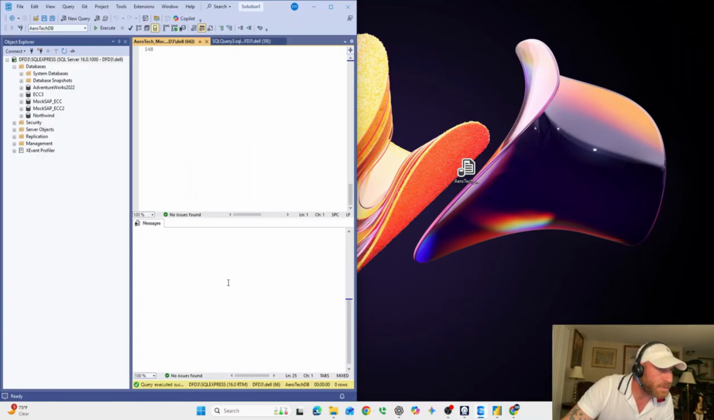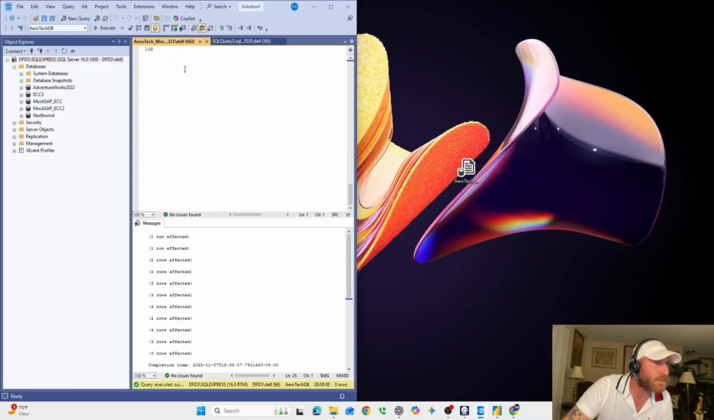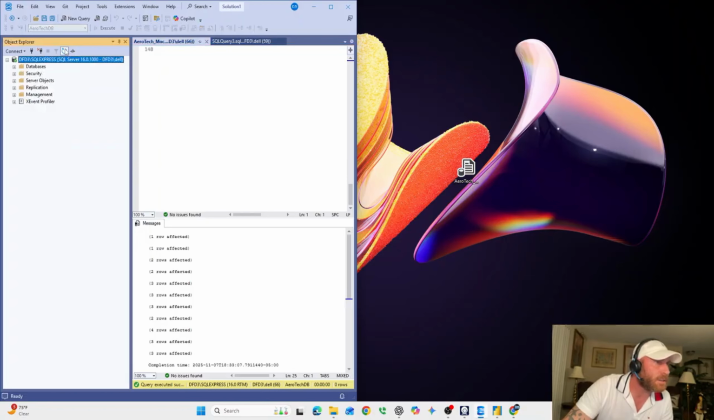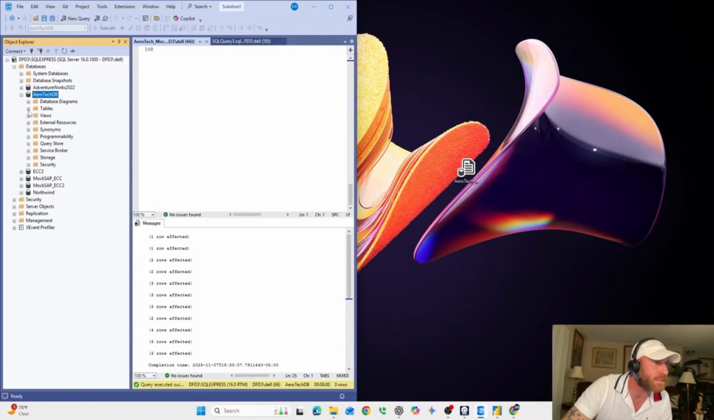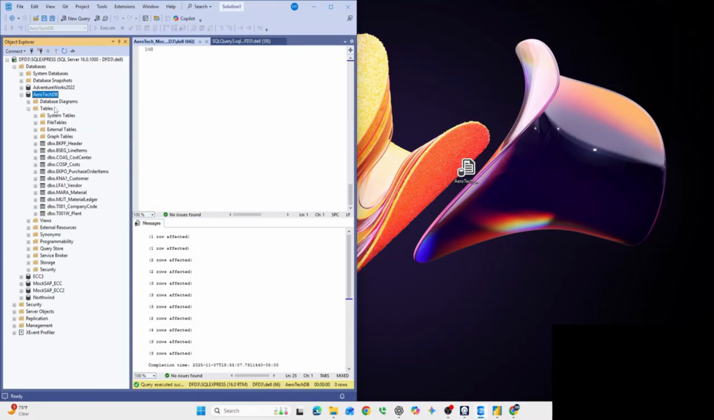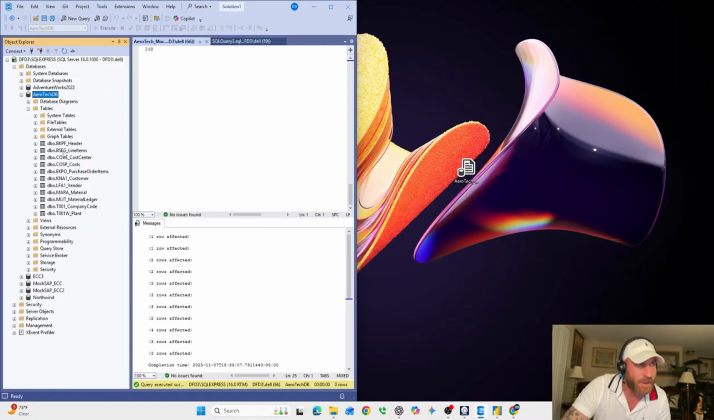Excellent. All right. And refresh it. Hit the database. Boom. Here's our new database here. And it'll have the tables, hopefully, if she did it right. Okay, so these are the tables for the FICO module in ECC and SAP. FICO standing for financial and controlling modules.